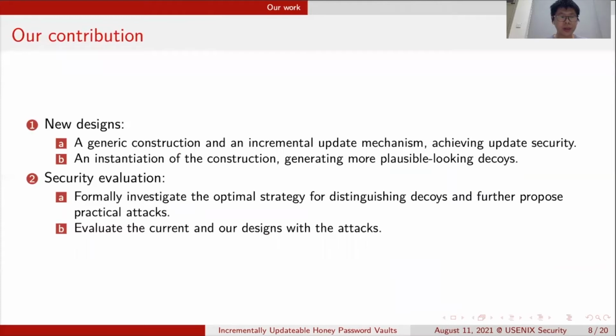We first propose a generic construction and an incremental update mechanism for honey vaults, which achieves update security. Further, we instantiate our construction, which can generate more plausible-looking decoys. In addition, we formally investigate the optimal strategy for distinguishing decoys and propose practical attacks to evaluate the honey vault schemes.